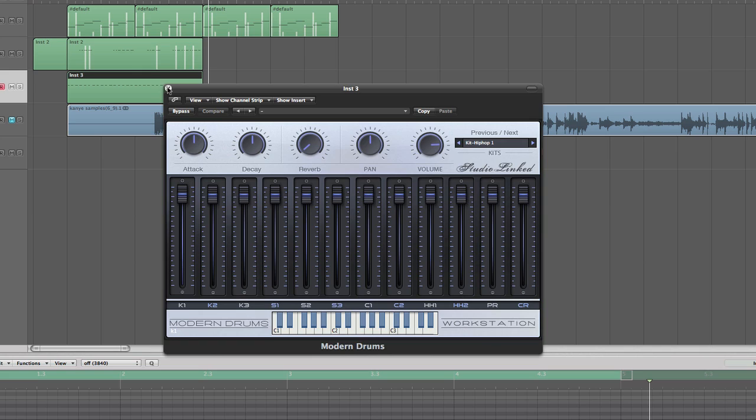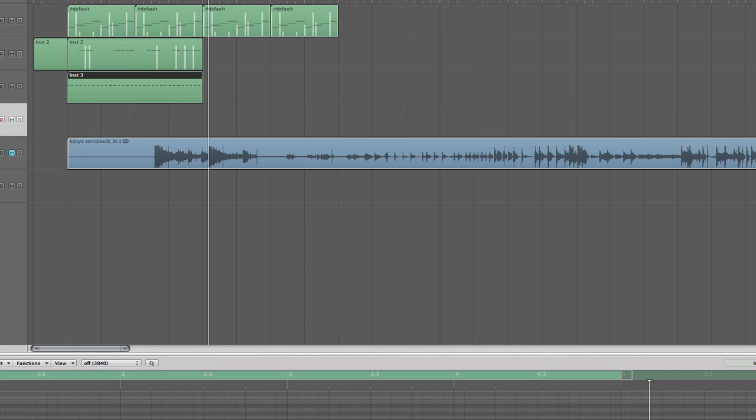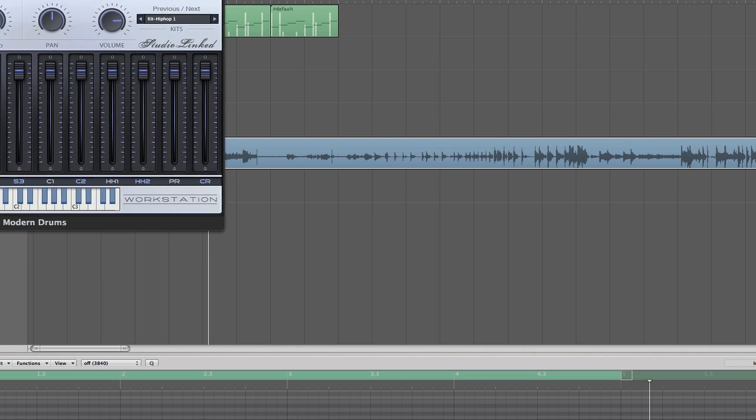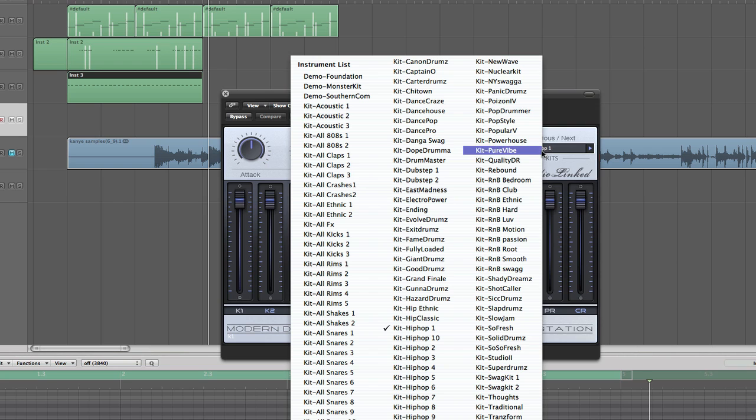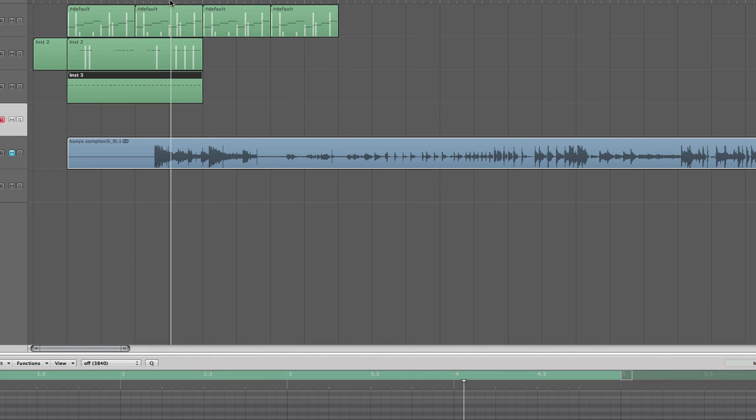Perfect. Okay, so now that we got our first little drum pattern down, what we want to do is create another instance. And what we're going to be doing this time is finding another drum kit in here. Let's find something else in here. Let's go to this trap. So let's go ahead and add some of that in there. We're just going to create another drum pattern in here.